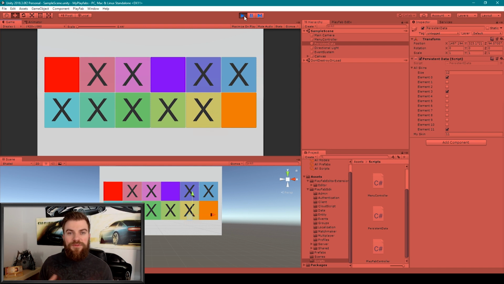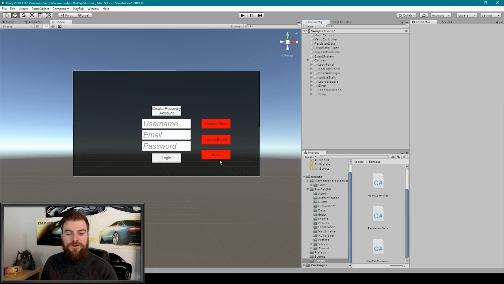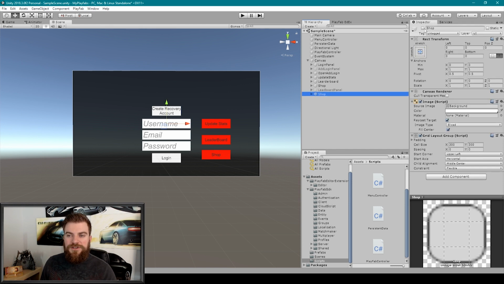So now let's walk through the process of creating this game mechanic. So the first thing that I did was I created this shop button, and I created it by duplicating my leaderboard button, and then I moved it down in my scene and I changed the text so that it would say shop.